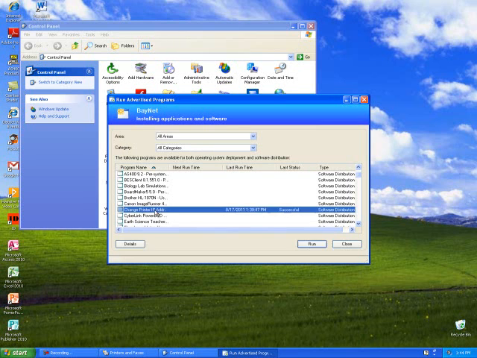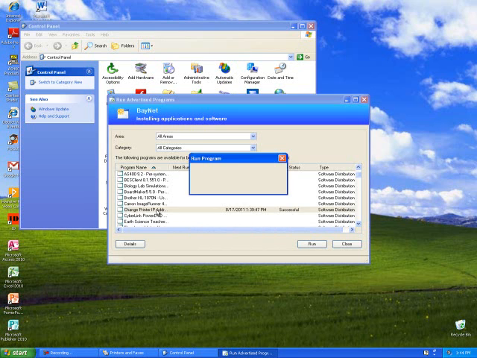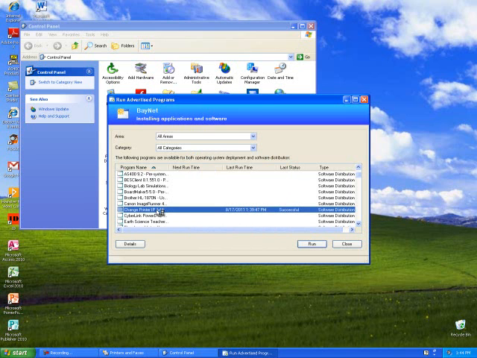I can run that either by clicking once and going to Run or double click. That's the method I like. So I'll just double click on it. Starts the program.